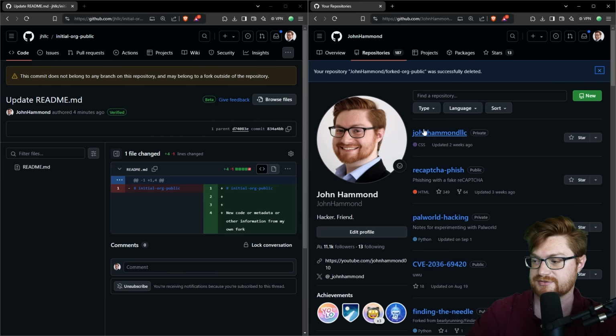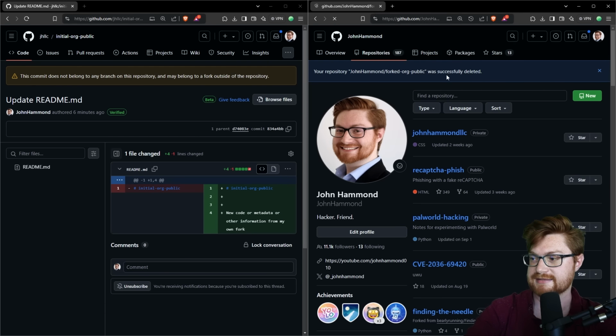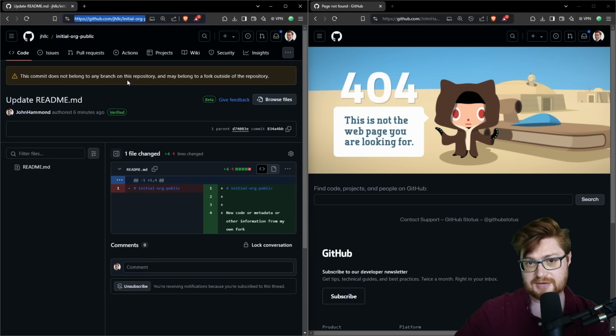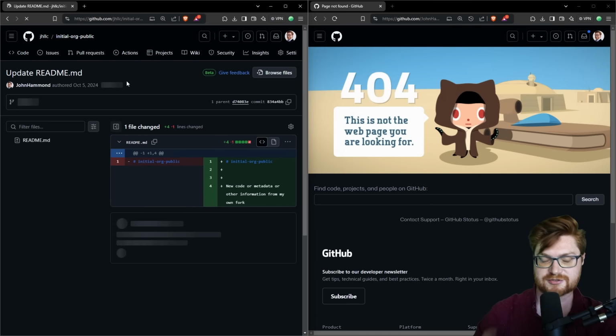And once that's done, I will try to go to the exact same URL that I had previously for the forked repository, but it no longer exists, right? Forked org public commit that identifier, it's a 404. But that fork has now been moved in the GitHub fork network to the upstream repository, the original initial org repo. So I can refresh this on the left-hand side, and it's still there, despite it being deleted from my perspective.